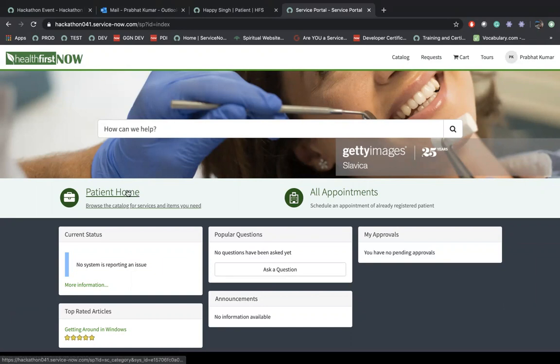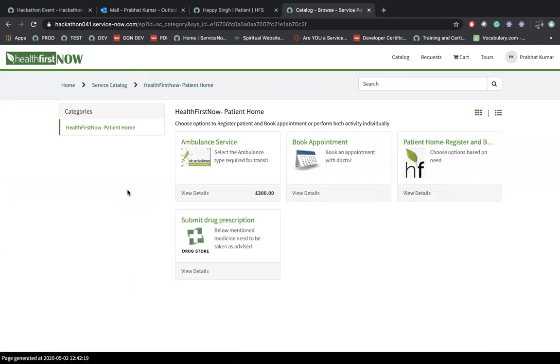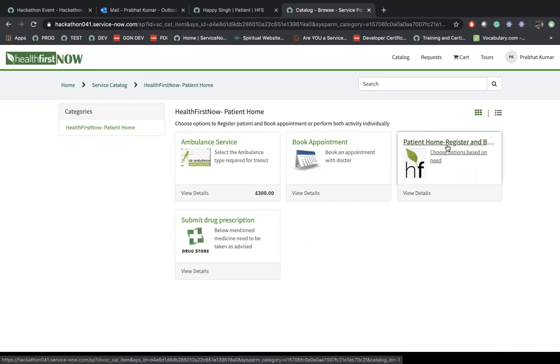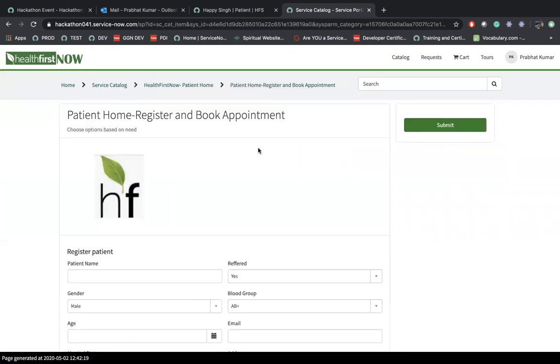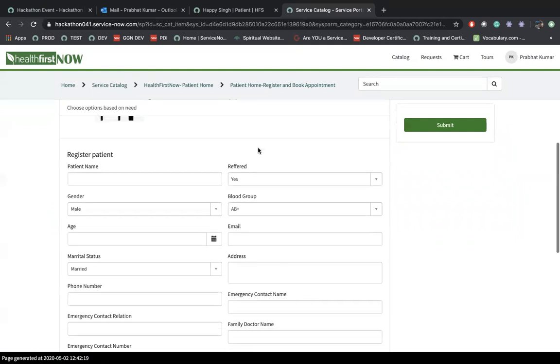So we have created this service portal called Health First Now, and we have created a couple of catalog items and portal pages out of that. One of them is the combination of all of them, and we have created individual items as well. If you want to book only an appointment, only ambulance services, or only a prescription, then you can go ahead with the individual items. Otherwise, you can go ahead with the patient home, register and book an appointment. Here you can register a patient and book an appointment for the same patient in a single instance.